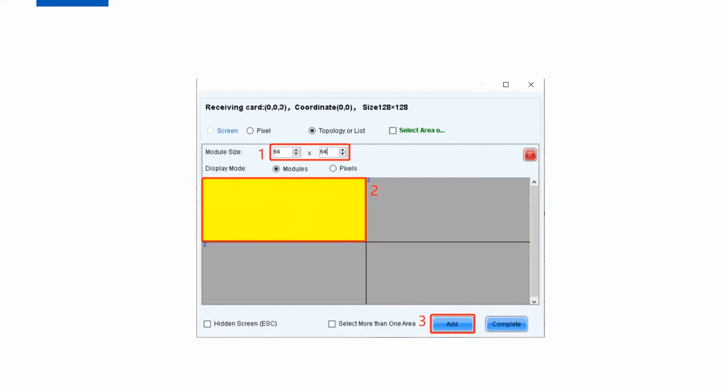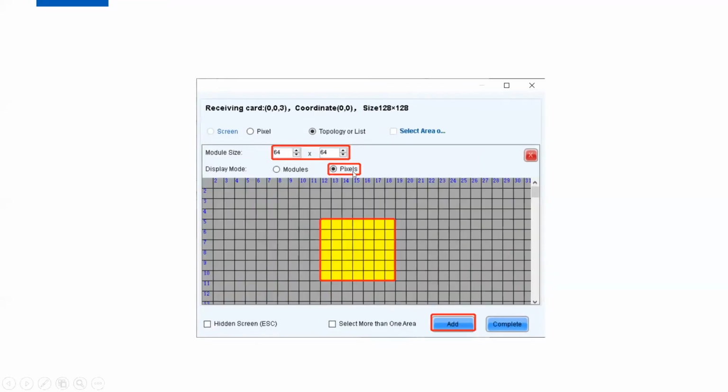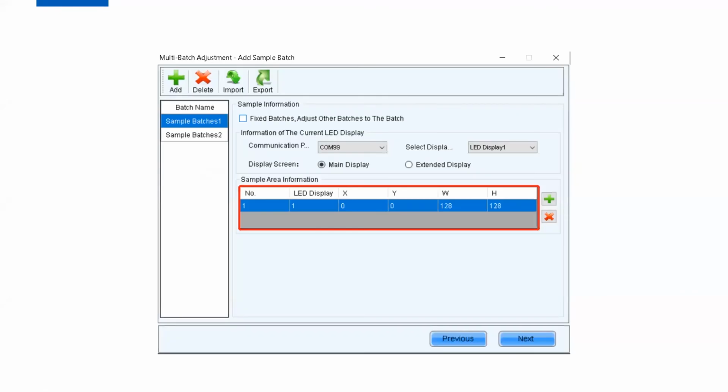If you want to add a pixel or some of the pixels, you still need to go to the module level first and type in the module size. And you just need to select the display mode to pixels. So you will see every pixel of these panels. Here, the small square box is a pixel. So you can drag to select some of the pixels and then click add to add them as the sample area. After you finish selecting the sample area, the information will show up here.